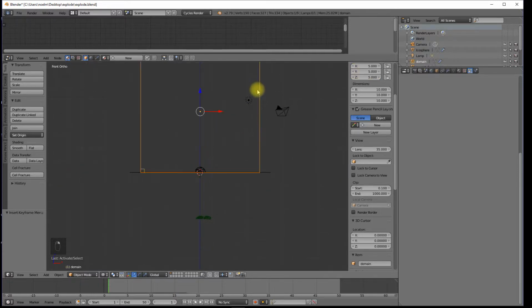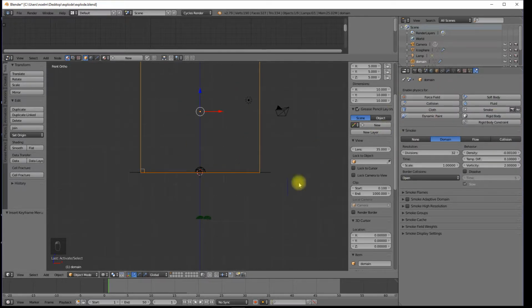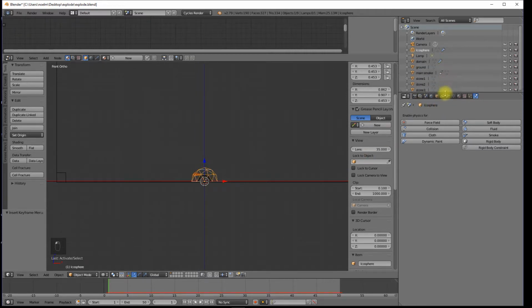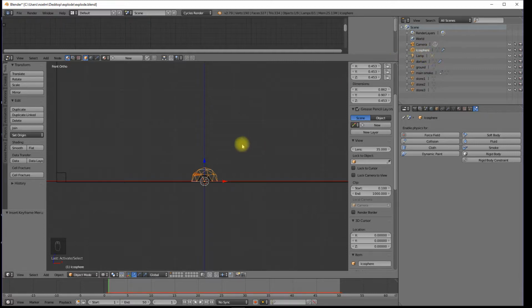So we've already, with this big box here in the physics panel, made that a domain. With this selected, this is our icosphere, so we'll call this stone emitter. Now, labeling helps. Main smoke is the one I'm interested in, so I'm going to turn on smoke here.